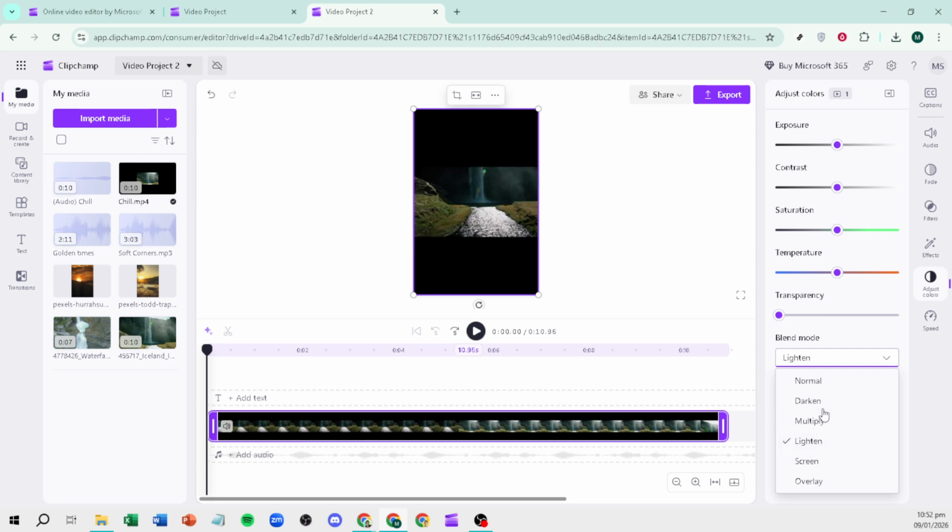Also, ensure the correct layer is selected. If the wrong clip is highlighted, the blend mode won't affect the one you expect. Play back the timeline to confirm everything looks natural. You can continue editing, add overlays or titles, and refine color as needed.